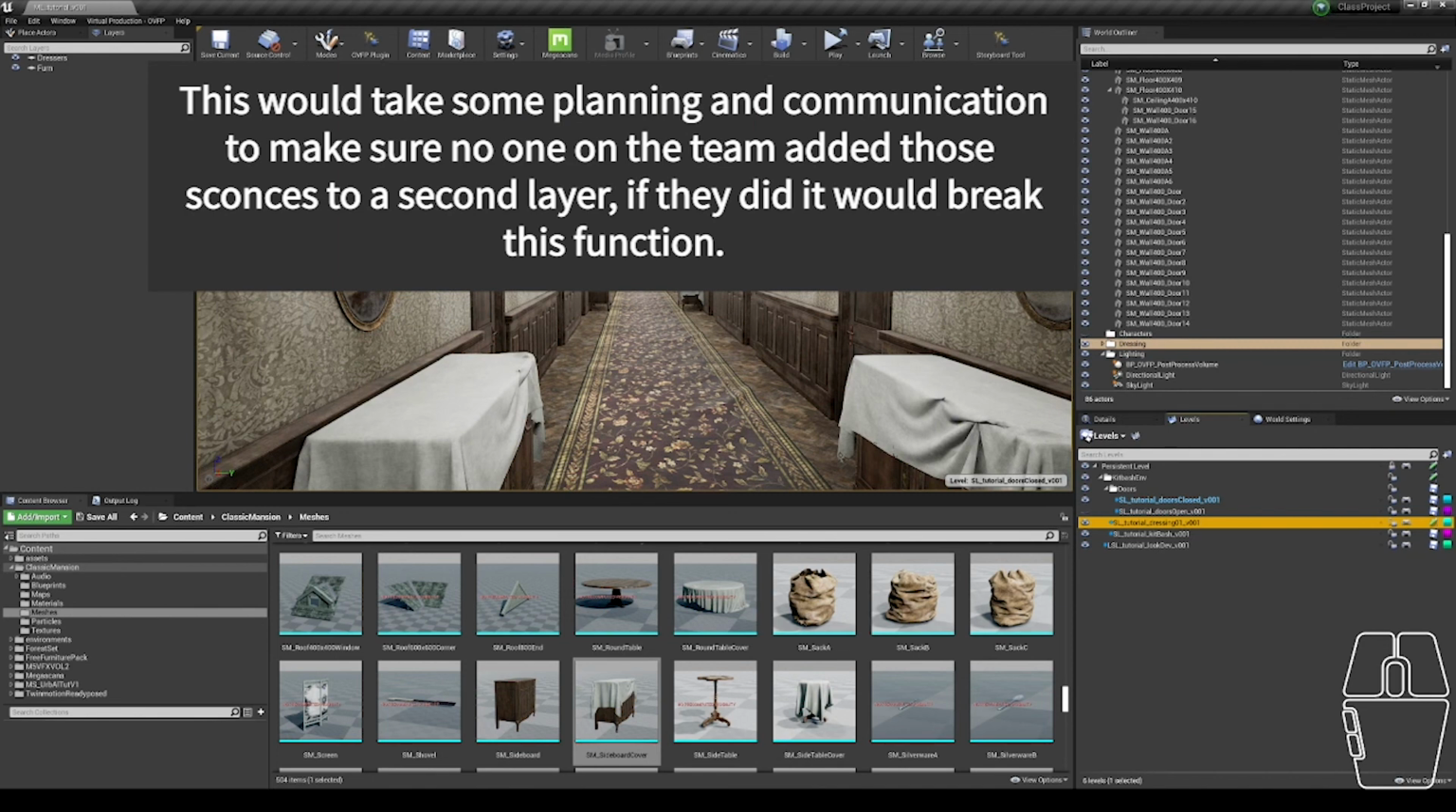If I set that up, I could have a layer called sconces, and when it is on, every lighting sublevel that I turn on has the sconces on, and when it is off, every lighting sublevel I turn on will have the sconces off.